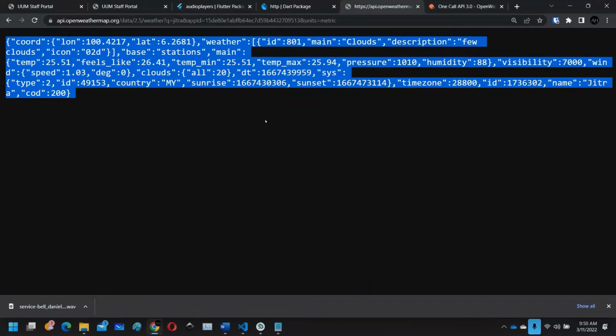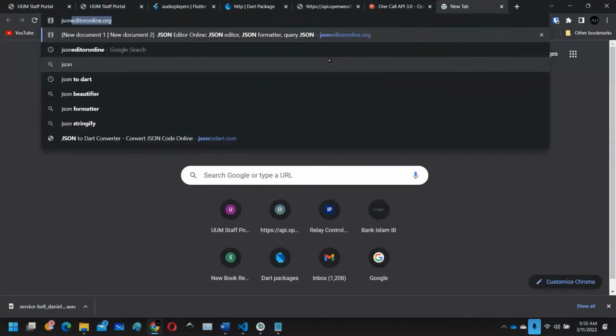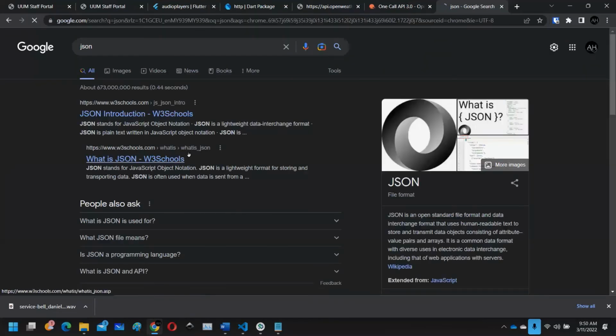So what is JSON data? JSON stands for JavaScript Object Notation. I'm not quite sure of the correct pronunciation; sometimes they say it one way, sometimes another, depending on your accent. So this is basically a data exchange format.